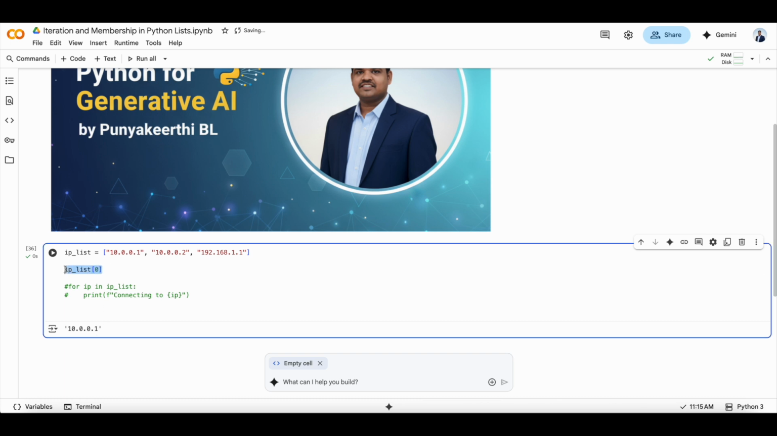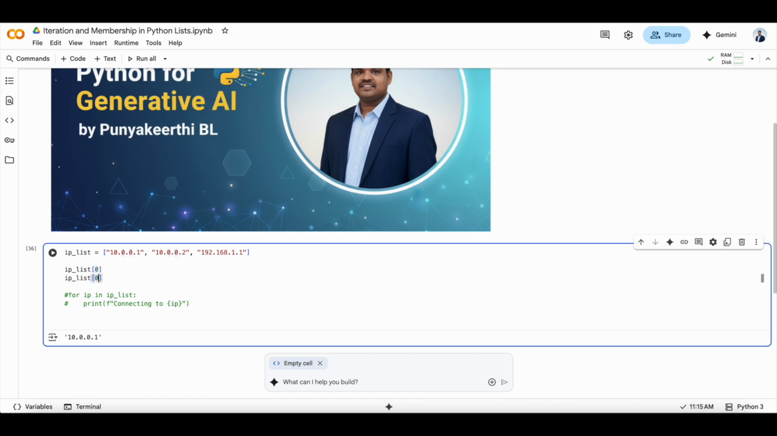Now 0 I did, 1 I will do, so two elements I can print. But we have only 3 elements here, 3 IP addresses in the IP list. But what happens if I want to have 100 IP addresses in this list data structure? I want to print each one, so 100 times I have to use 0, 1, 2 and so on. So what is the disadvantage? I can't print each and every line.